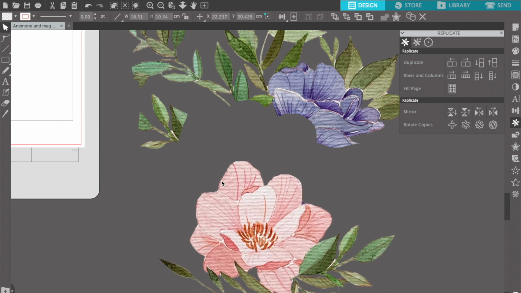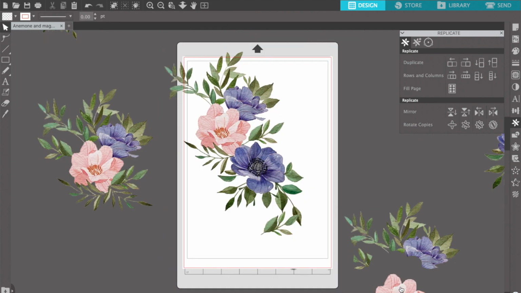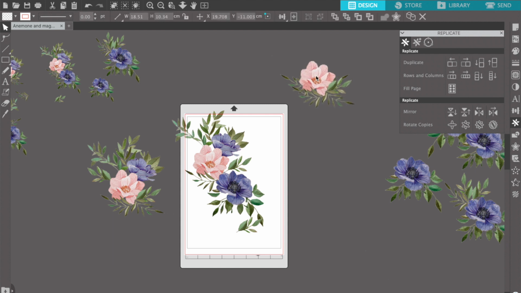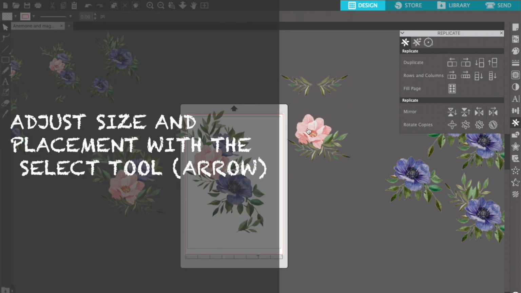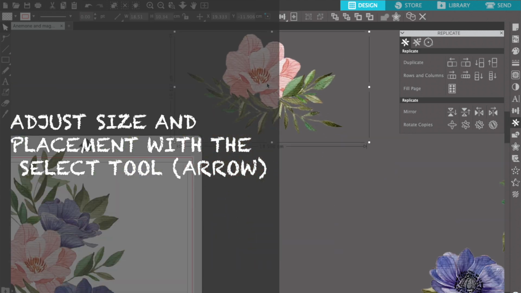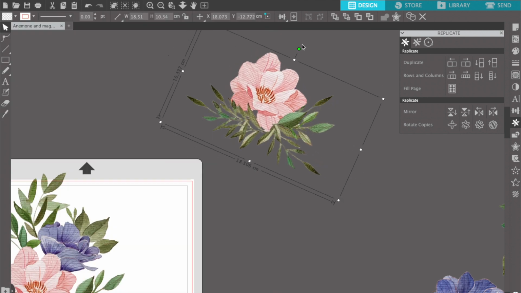After doing that, I have another image that I can use, so I have a separate flower that can be used for a new composition. And to adjust the size of it, you just need the select tool, which is the arrow, and you just make it smaller or bigger or change the placement. Very easy as well.